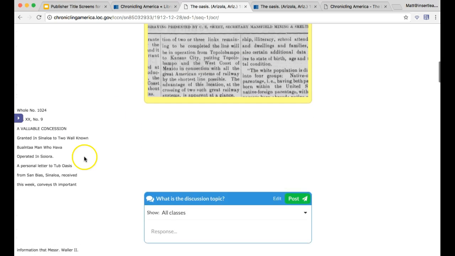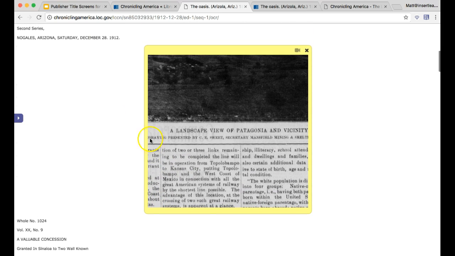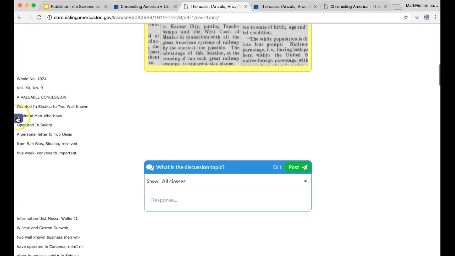So this is chroniclingamerica.loc.gov. You can add in your questions and your different elements. You can bring in YouTube videos and a whole variety of other things to make these historical newspapers very interactive, and then have students go through and highlight stuff.